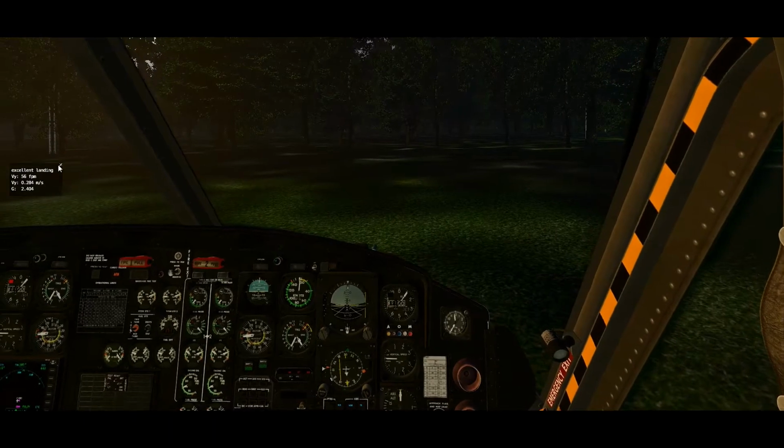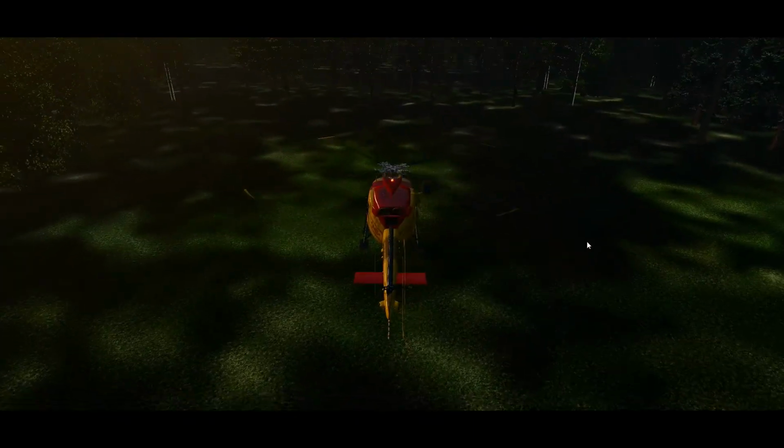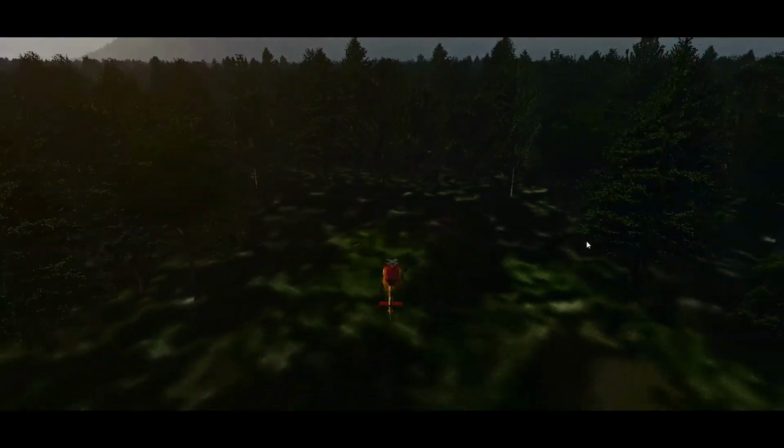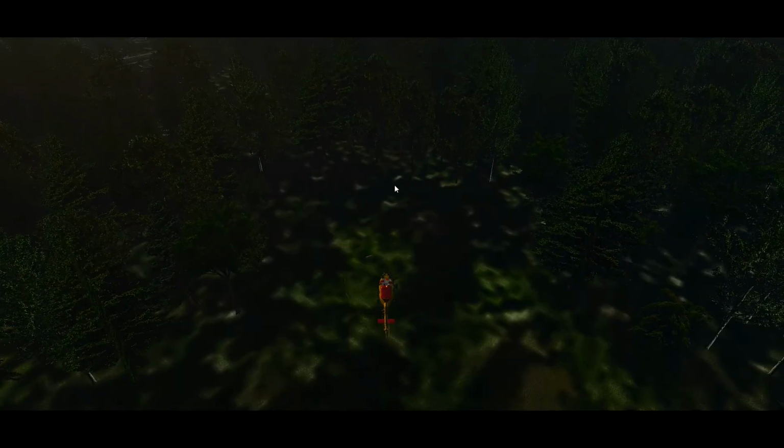Sweet. Alright, so you can see now that we're down into it. We'll go into external view and you can see we're a lot smaller than the clearing. You know, if we look behind us, there's loads of space to that fence, and if we look in front of us, there's also quite a lot of space before we hit those trees.